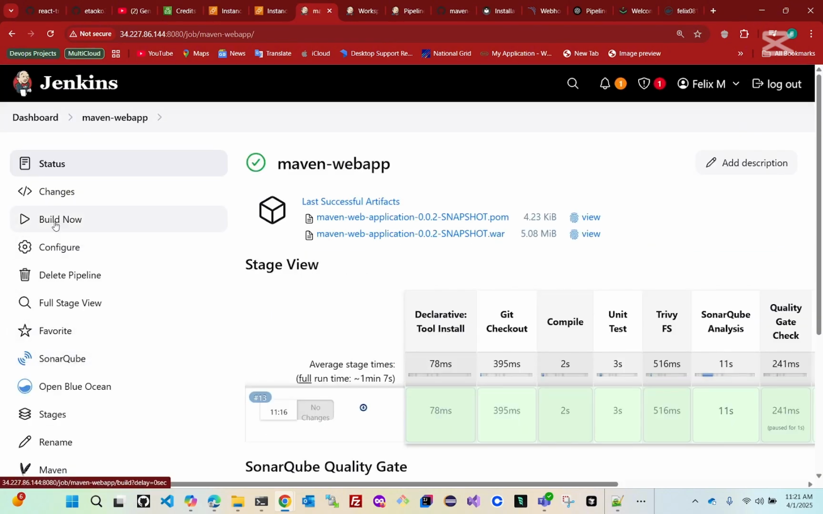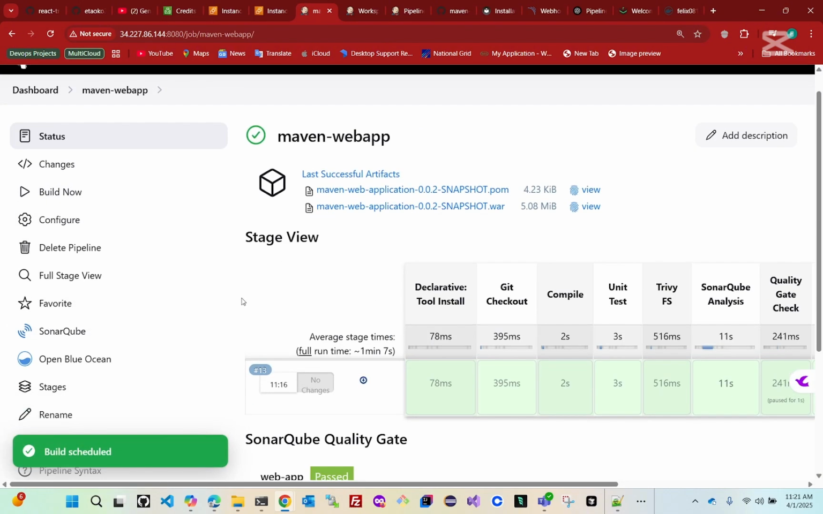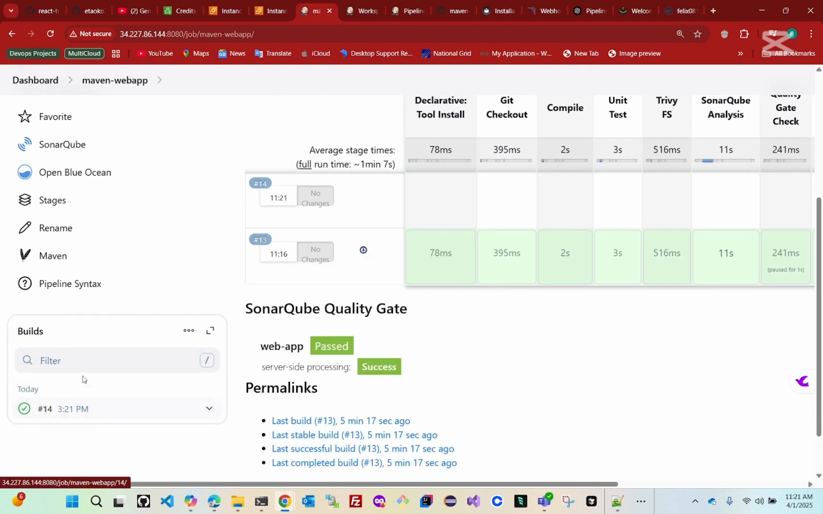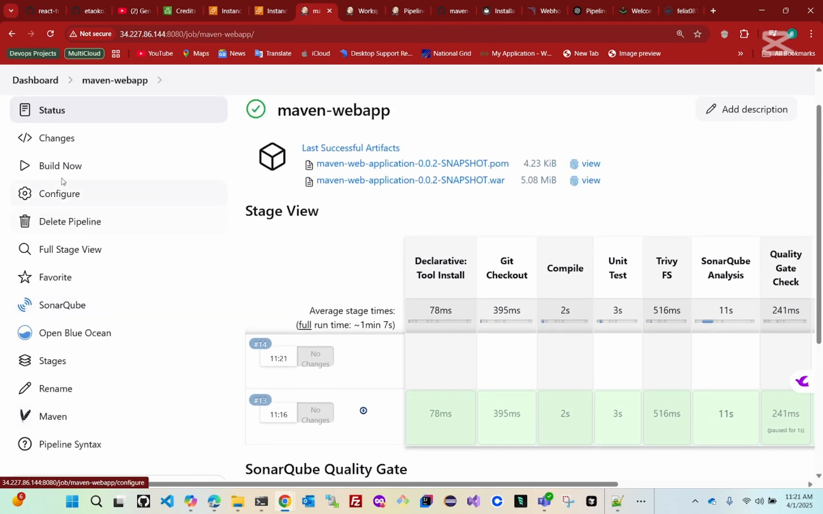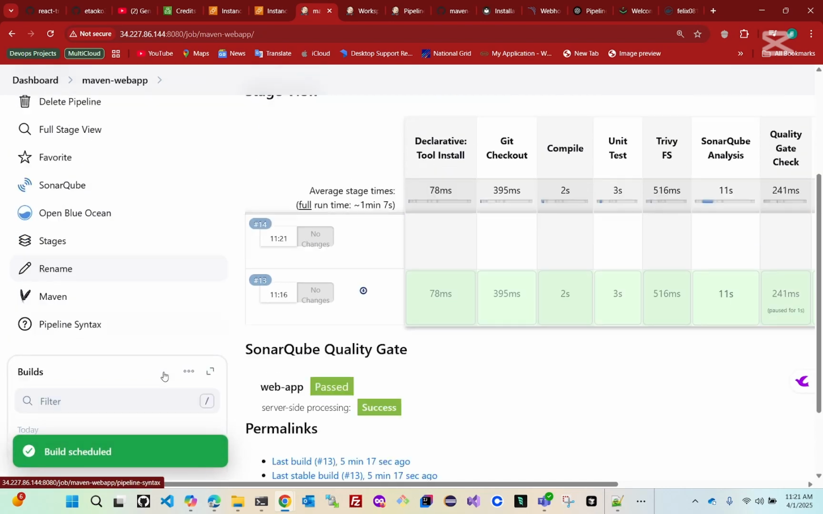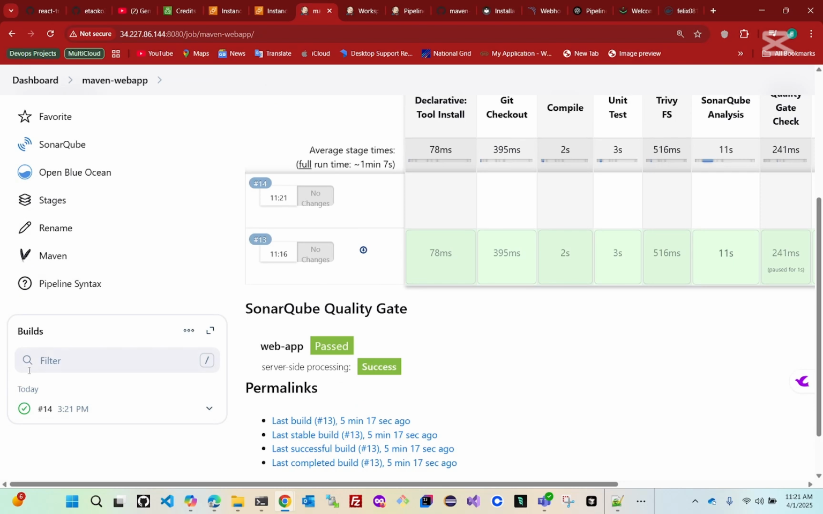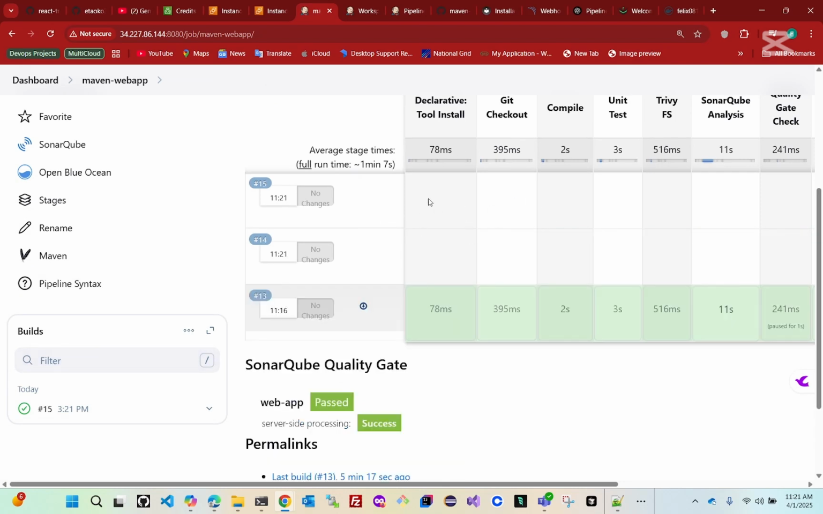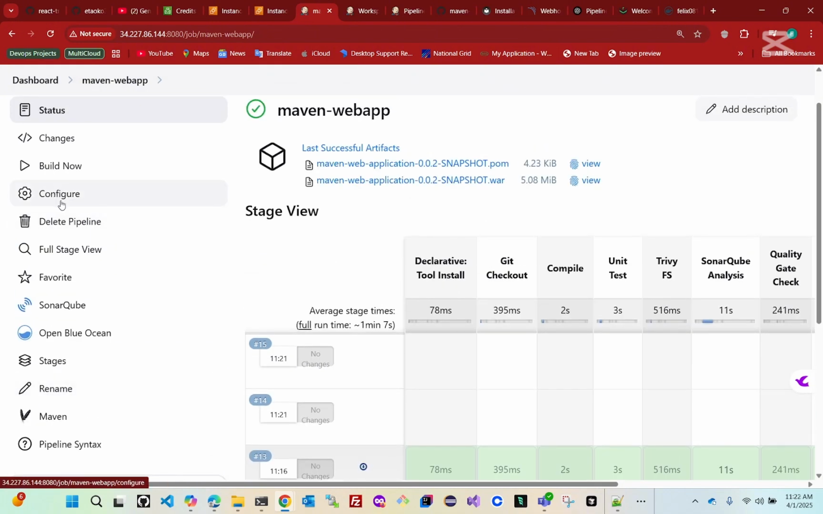You see, the job will fail. Build now. You can see nothing has started because there's nothing to build. Okay, look at it again. I click on build now. Do you see anything? Nothing is starting. It's empty because there's no file to reference. So let us go back to our configuration and configure it the real way.